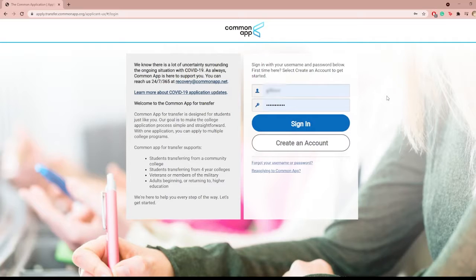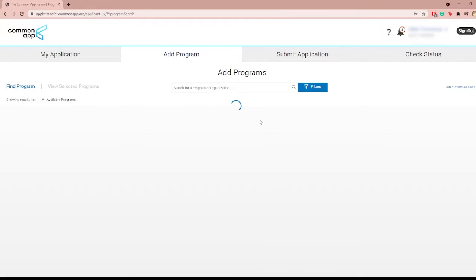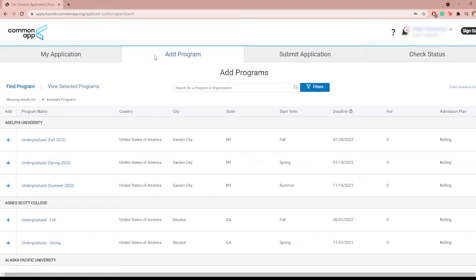So after you've created your account, you will get this sign in menu, and you can just fill out your username and your password and hit this blue sign in button. It will redirect you to the add program tab already, because this is where you can search for the schools you want to apply to and add them to your list.